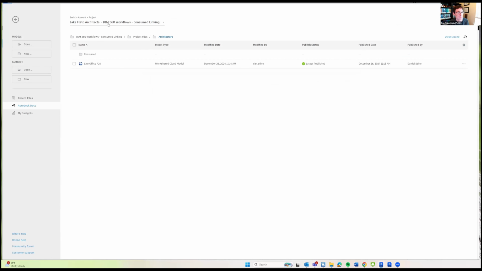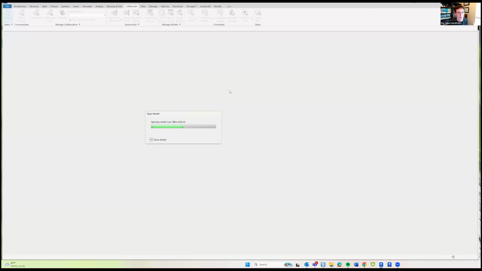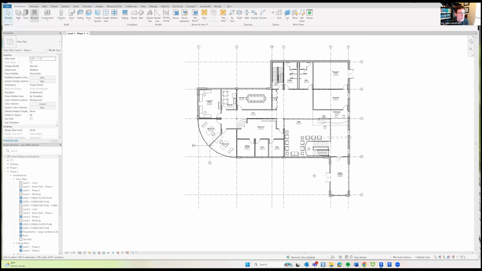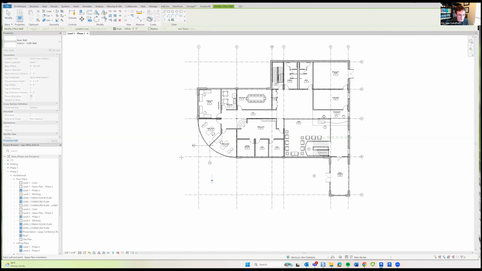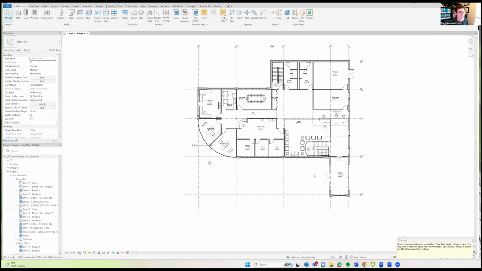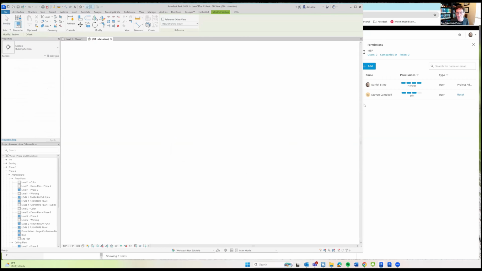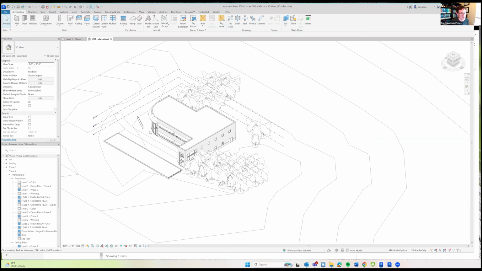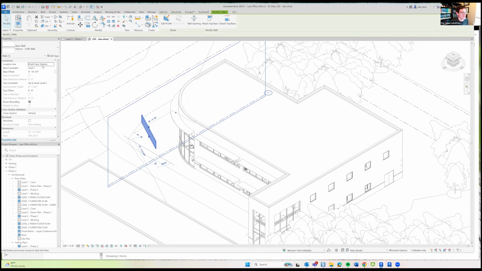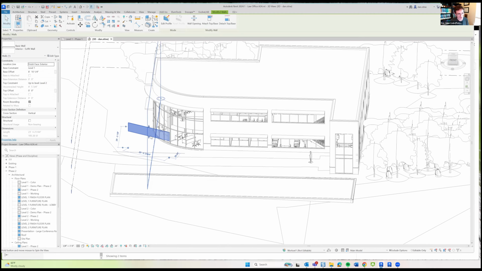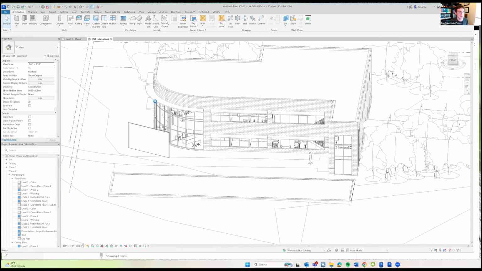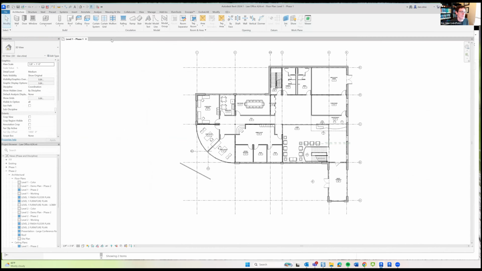So notice we have this BIM 360 project called BIM 360 Workflows dash consumed linking. I'm going to open up the Law Office A24 model. So maybe I'm working away and outside the building, I'm going to add this 3D wall. You can see just sort of floating out in space here is a 3D wall. I'm going to hit save.